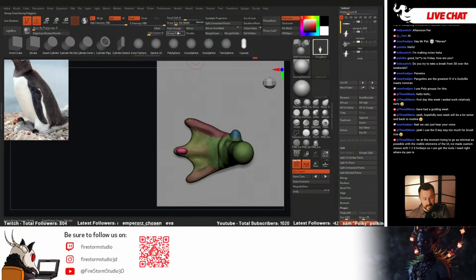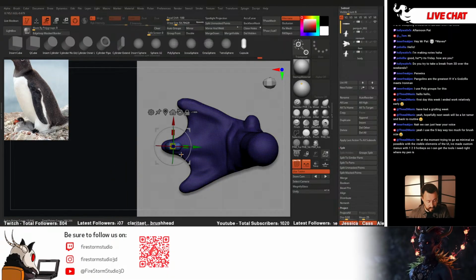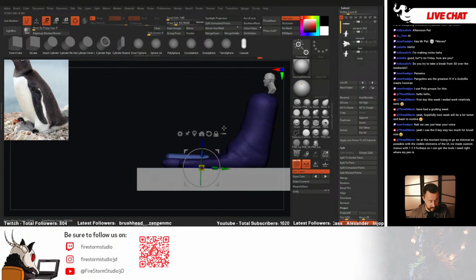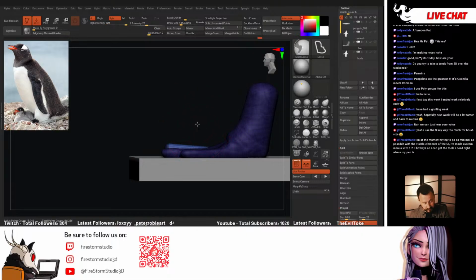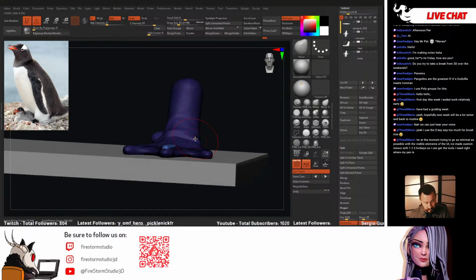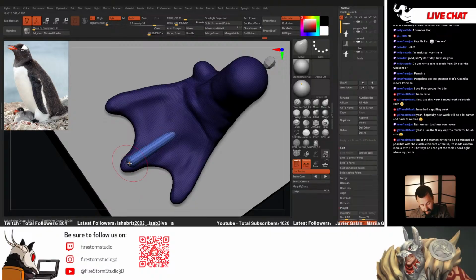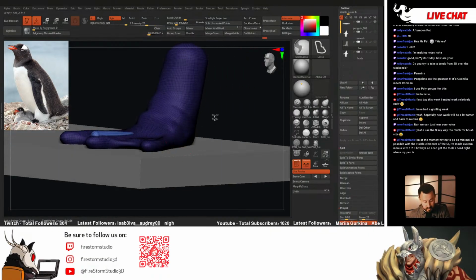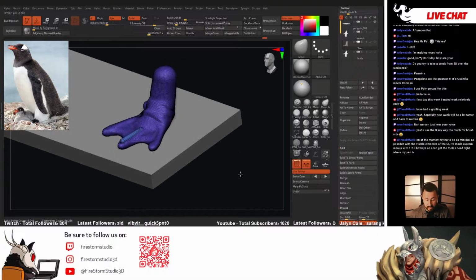Hold on, folks. Let me just do a quick auto group so this is a bit easier to work with. There we go. I'm going to pull that back and just lower it into the foot a bit. And do the same with the front. And it's going to come back a little bit more from the edge. And then we need to do a claw.